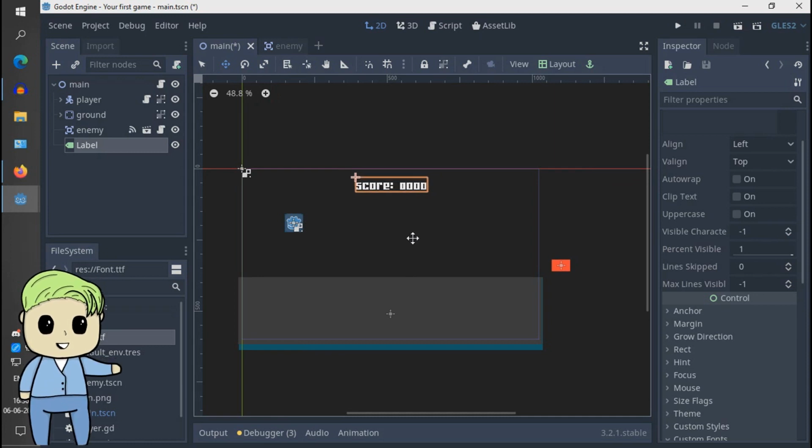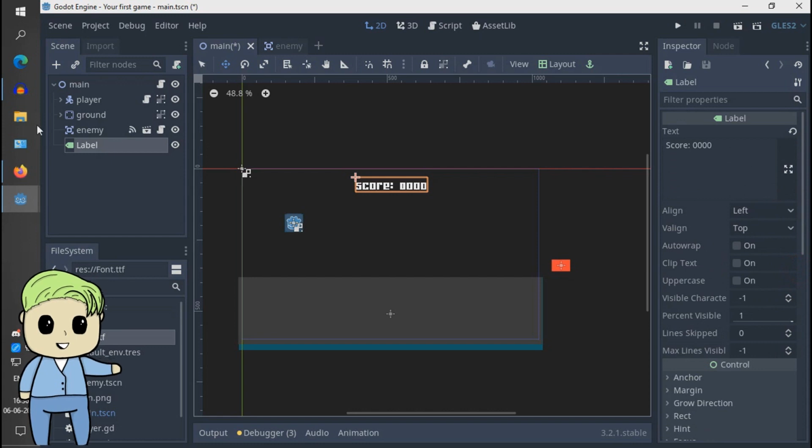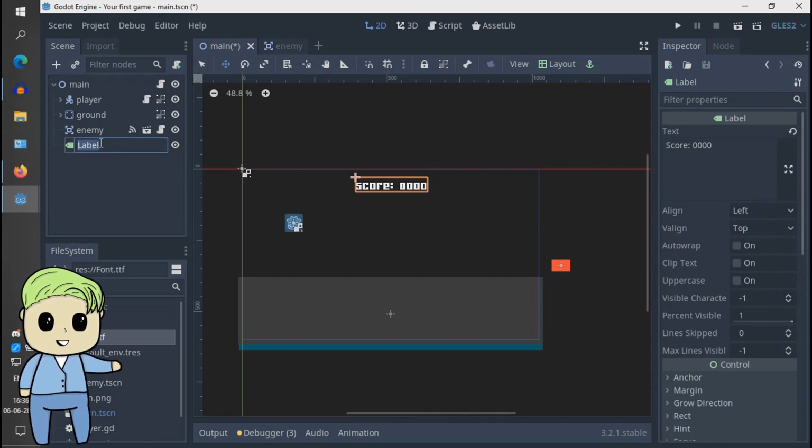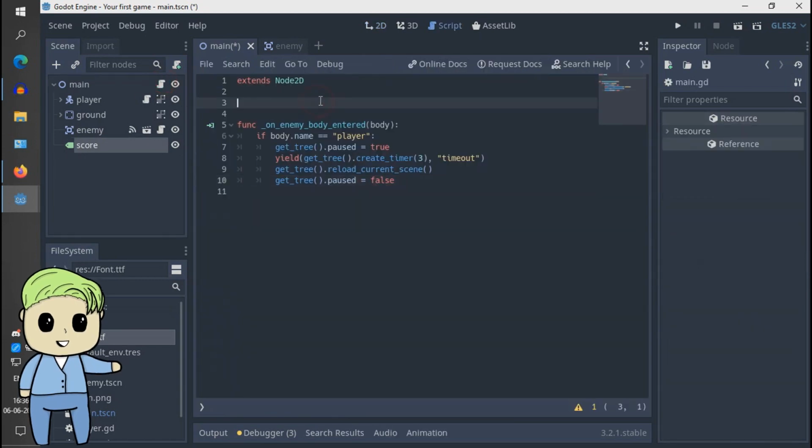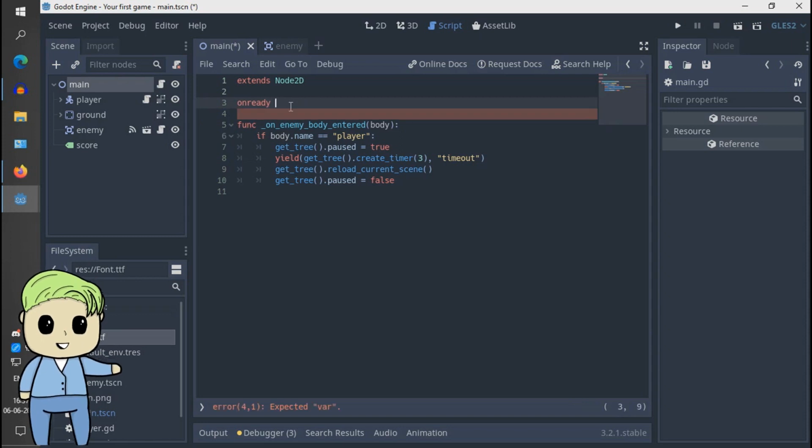That should look okay. Okay, so now we have our text object. So we're going to click on label and click score. I'm just renaming it to score. And what we're going to do is go to our main script, or the main node, and we're going to create a variable. We're going to use something like onReady. So what is onReady? It is whenever the game is ready, it will detect this variable. It will find this node and store it into a variable.